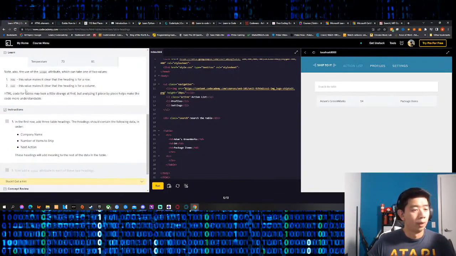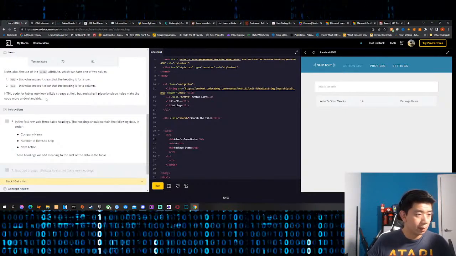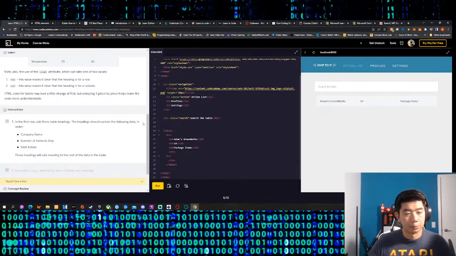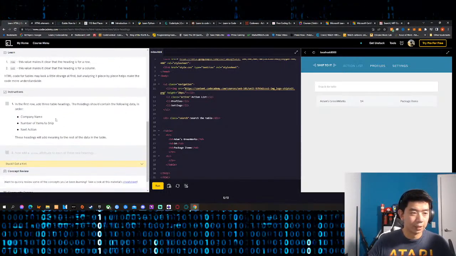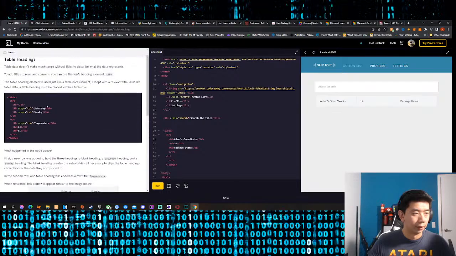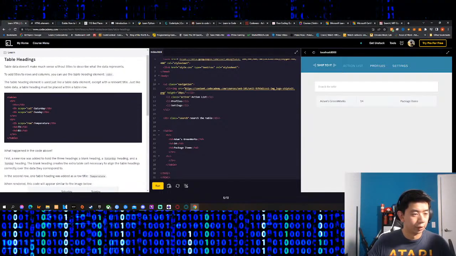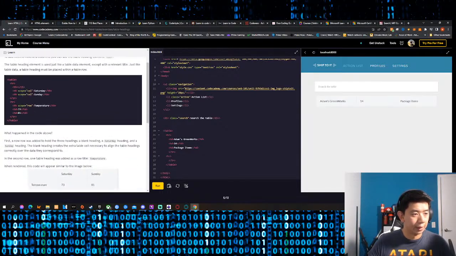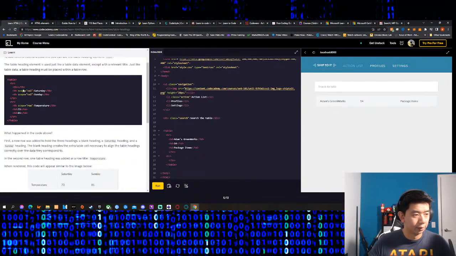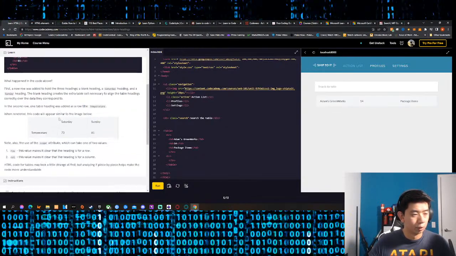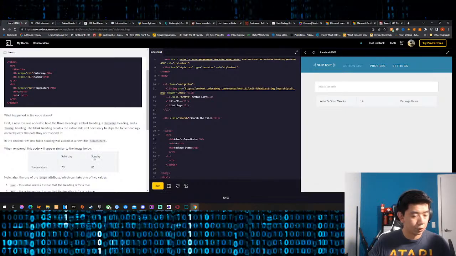Okay, so HTML code for tables may look a little strange at first, but analyzing it piece by piece helps you make your code more understandable. So again, we did that in the beginning, but with this, we also have the ability to analyze it piece by piece. So again, scope for columns, scope for rows, and then we put more information in there.